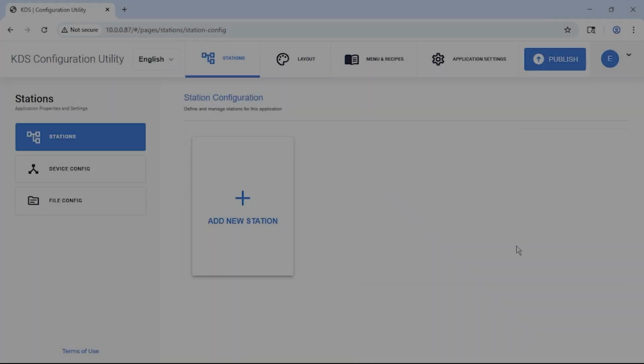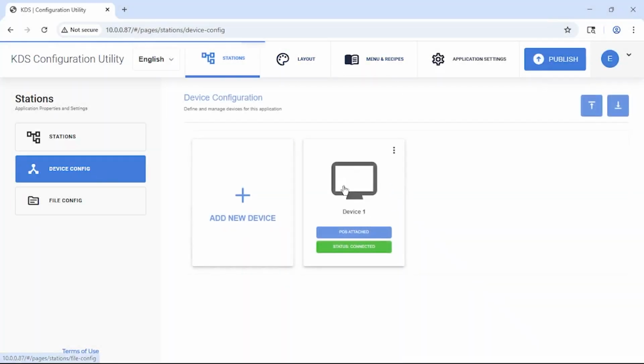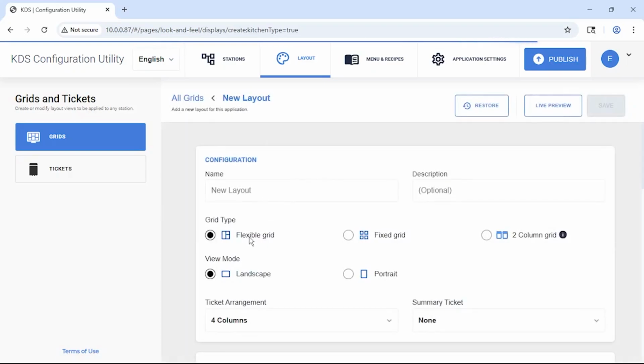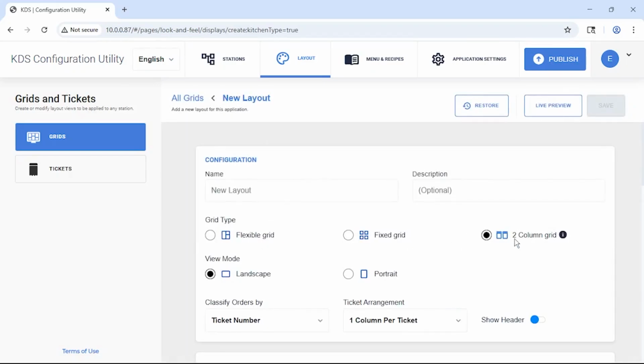Moving over to the layout setting, here you can create and edit the appearance of the tickets on the screen and how they align to the KDS grid. You can select either the flexible grid, the fixed grid, or the customer grid. And you can also change between portrait mode and landscape mode.